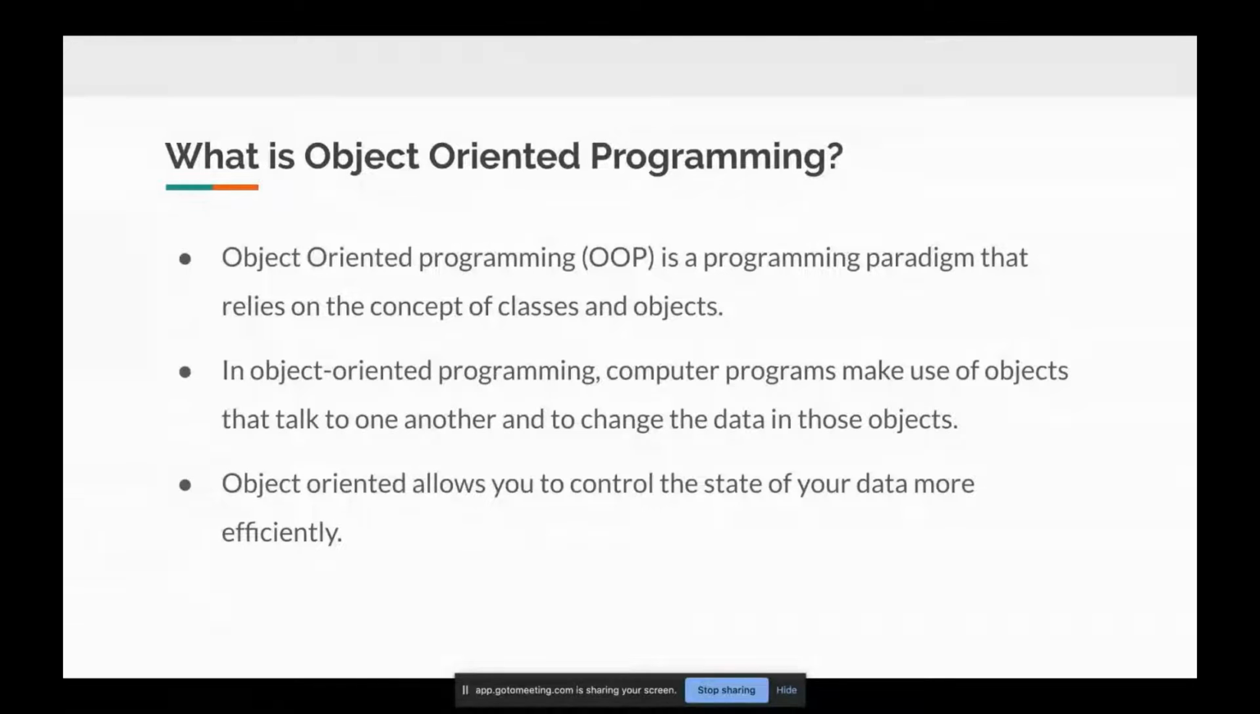That's the first point. In object-oriented programming, computer programs make use of objects that talk to one another to change the data in those objects. When I say objects, each and every one is a tiny object and they communicate with each other. Let's say Sudarshan is an object and Amod is another object. We both are communicating in real time, right? If I have some data, I will share it with Amod. If he has some data, he will share it with me. That's how objects work in real time. The same applies to programming languages as well. There are objects, and they communicate with each other to exchange or manipulate the data.